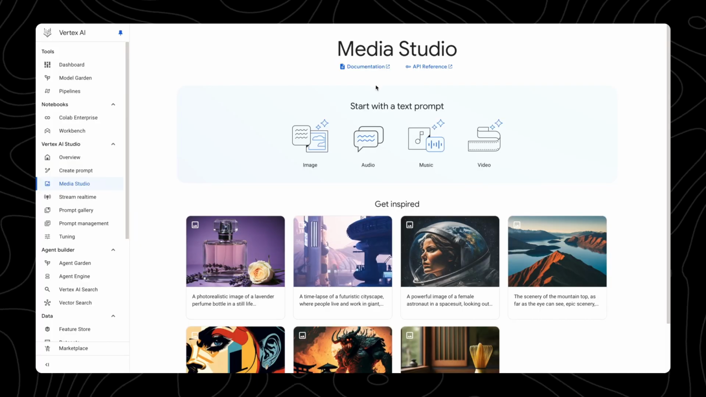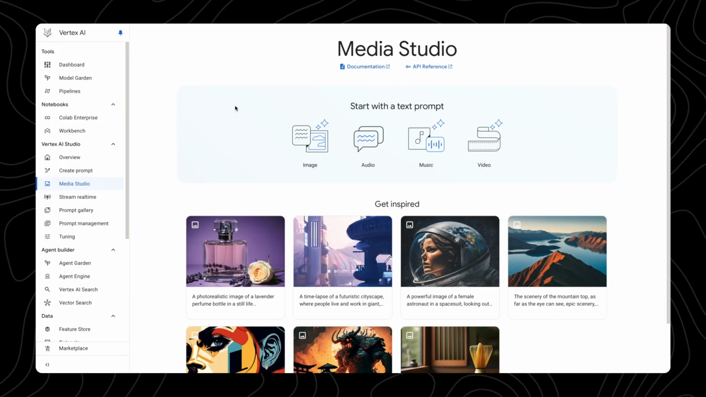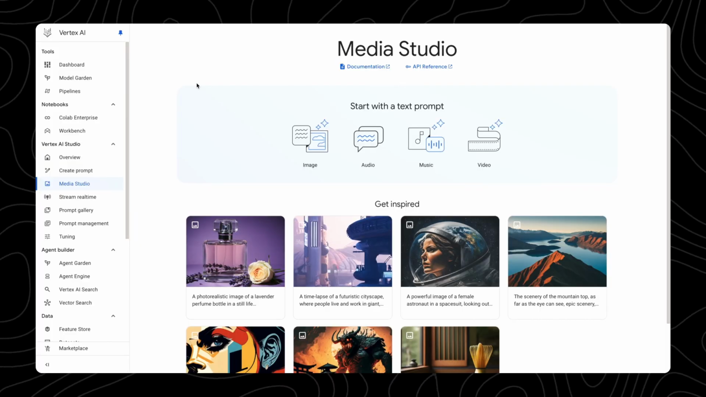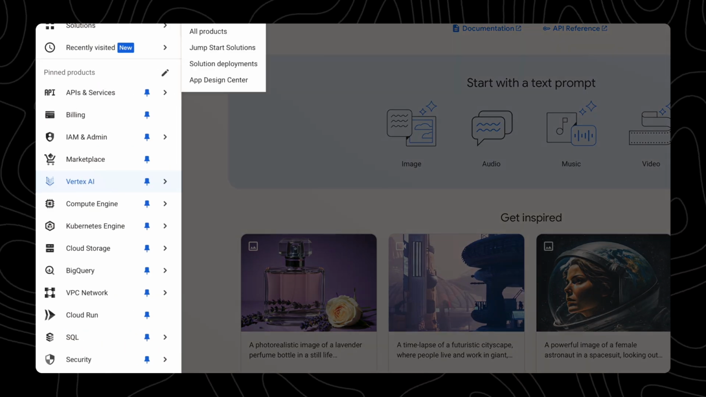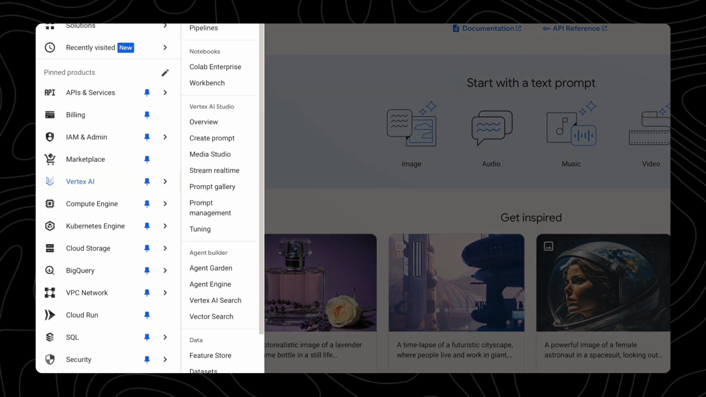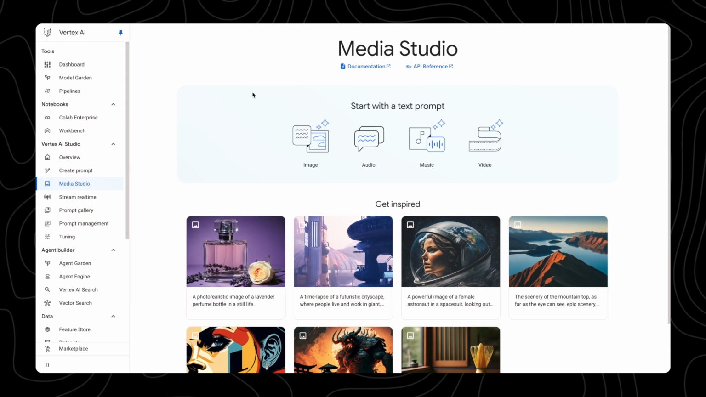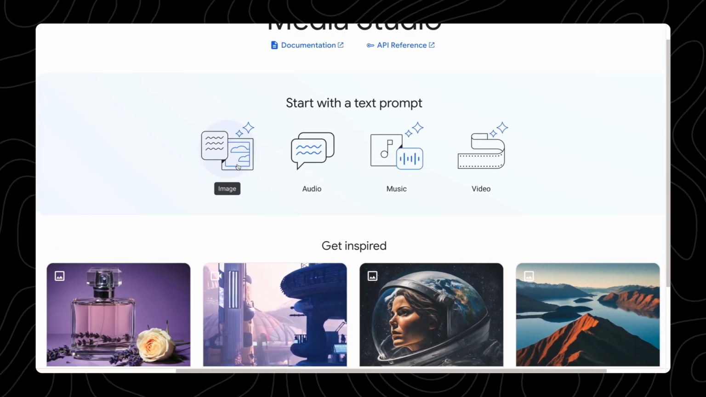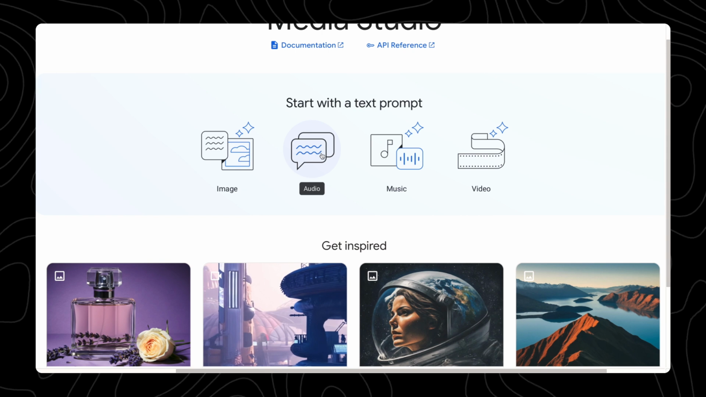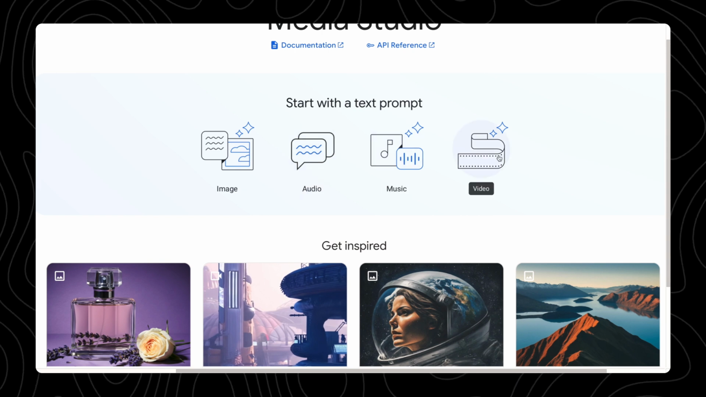So first I want to show you guys, if you go to Google Cloud, everyone has access to it. And if you go over here, you could go to your Vertex AI, and over here in the Media Studio, you could see the tools you could use. There's an image tool, there's an audio tool, there's a music tool, and there's a video tool.